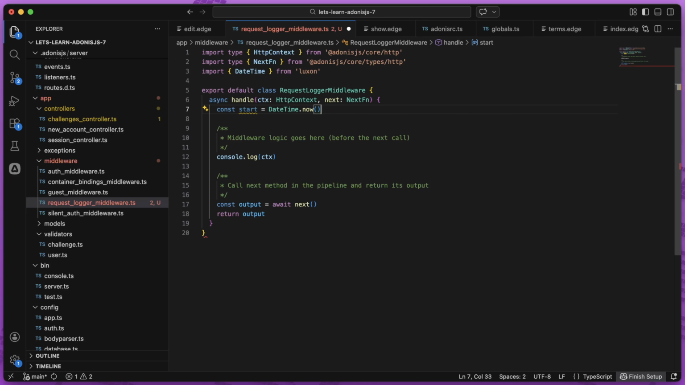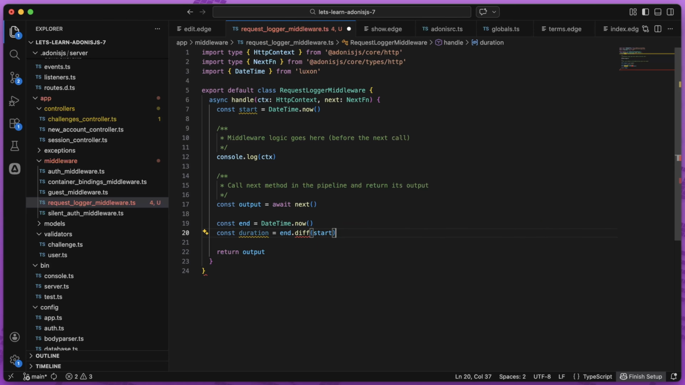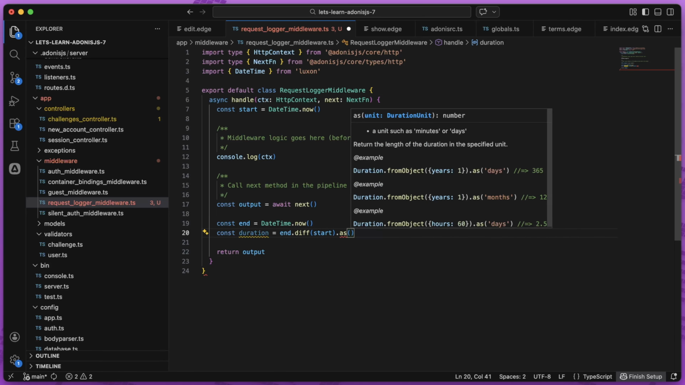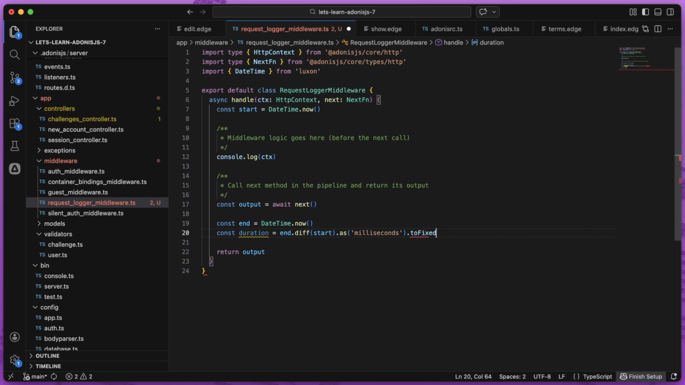Okay, so we have our start time that we're fetching before our next function. After our next function, we can go ahead and grab our end time using the same DateTime.now to grab the time at the end of our next function's call. And then we can grab the duration by doing end.diff, passing in the start to get the difference between our end and start. And since this is going to be relatively small, we can grab this in milliseconds. And then we can do toFixed(2) to ensure that the decimal value isn't too long.